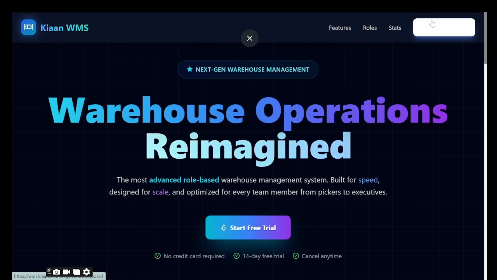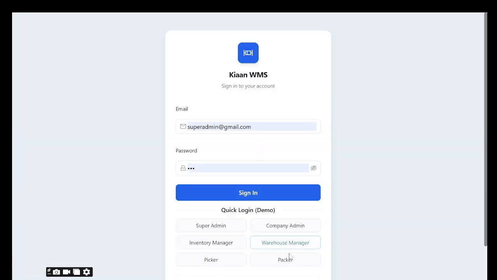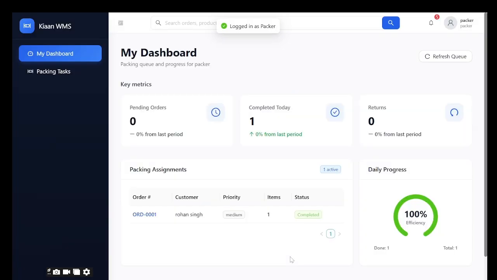Likewise, the last one, coming on to the Packer software, the Packer dashboard. For the Packer dashboard, again, very easy to manage. It will prepare orders for delivery, ensures correct packaging and ready to ship orders. As you can see, packing queue and progress for Packer, pending orders, completed today, returns, what was the order, how many assignments were assigned, order number, customer, priority, items and their statuses.